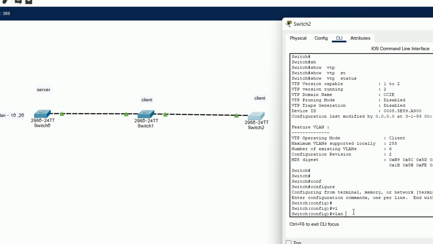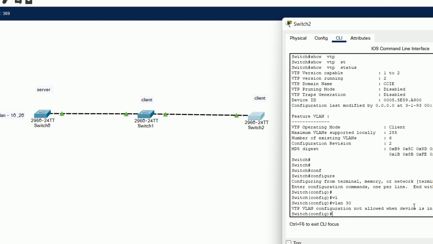Suppose we are going to create VLAN number 30. What do you get? The error: VTP VLAN configuration not allowed when device is in client mode. So whenever you are in client mode, VTP VLAN configuration is not allowed, which means you cannot configure any VLAN on a client switch.